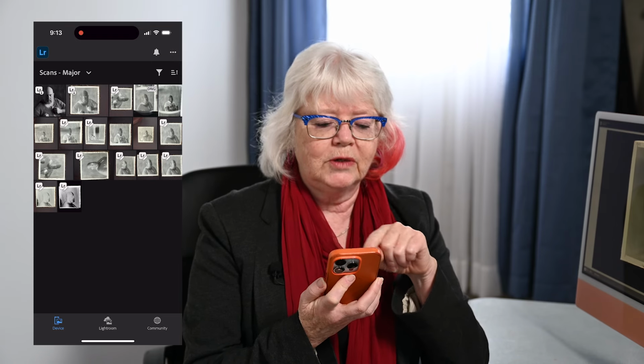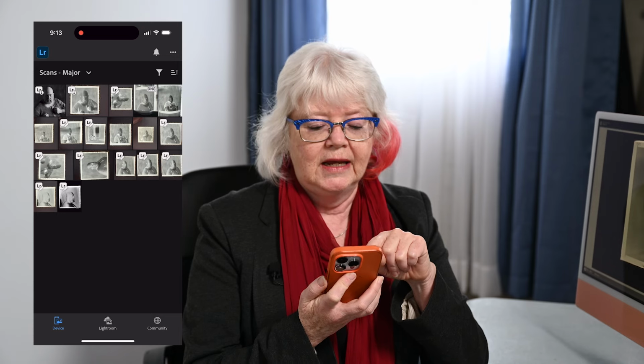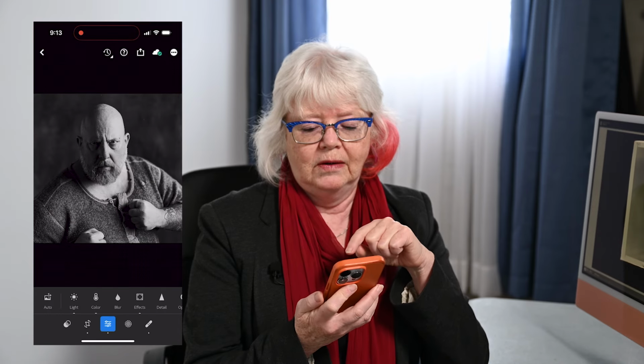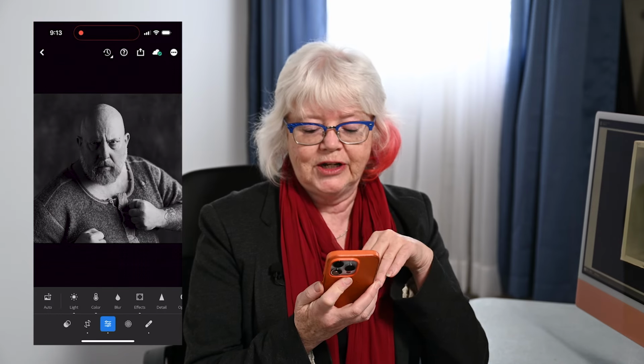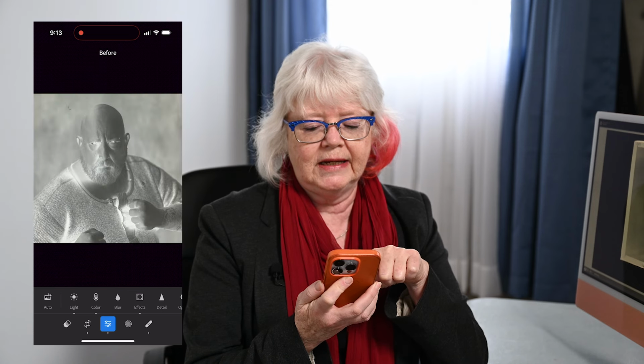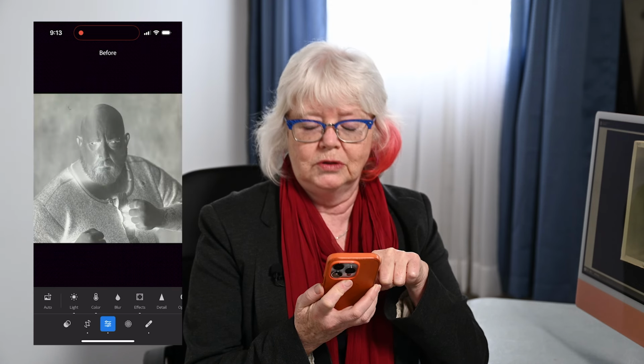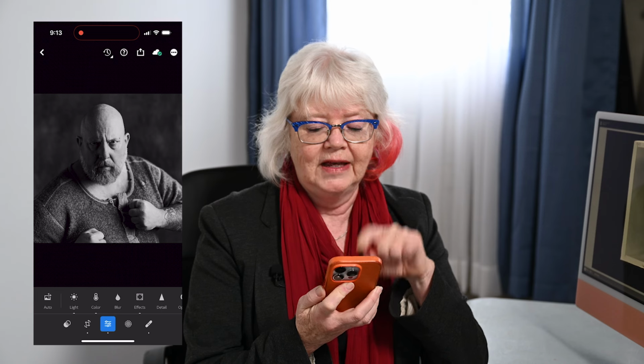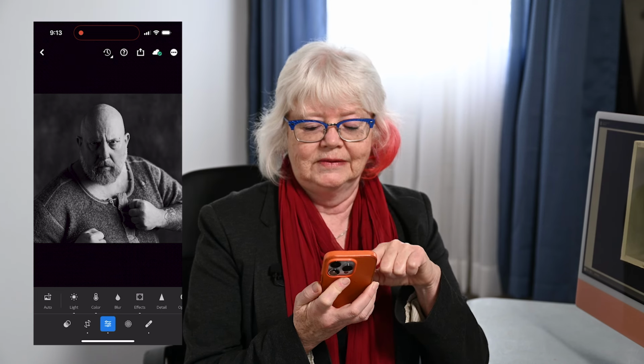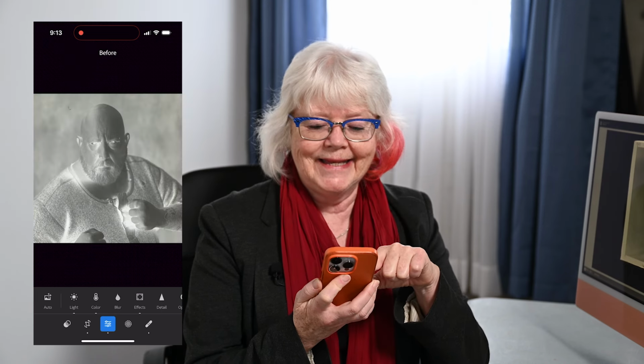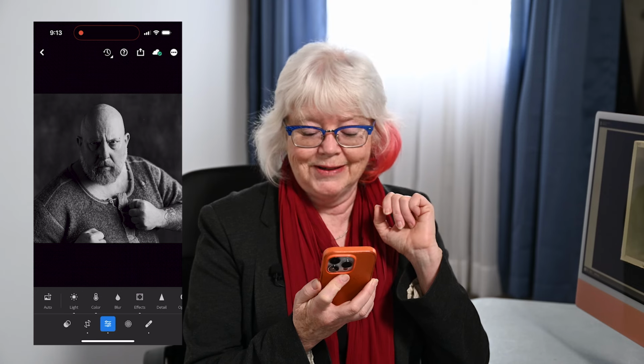What I'm going to do is show you a finished image and show you what it looks like. This is the finished image, and when I touch the screen it shows you what the original looked like. So that's the negative and that's the positive. I love doing that. That's the negative and that's the positive.